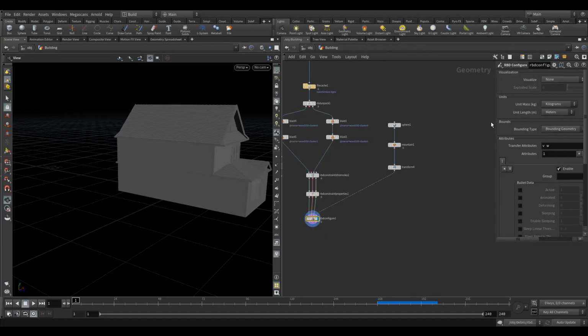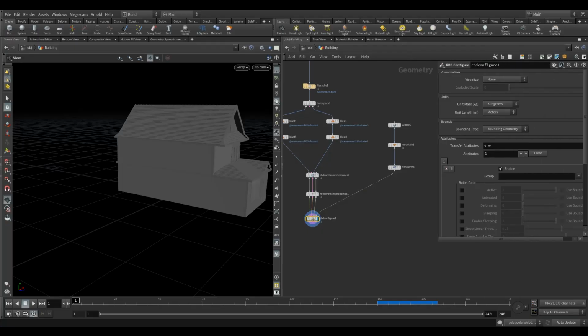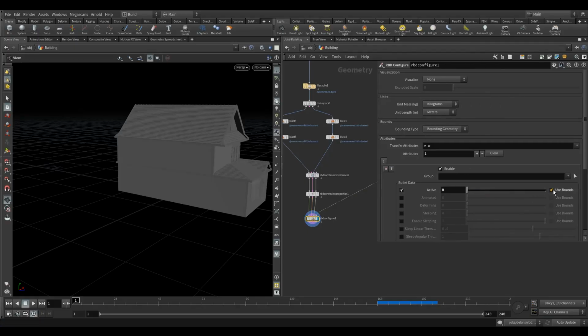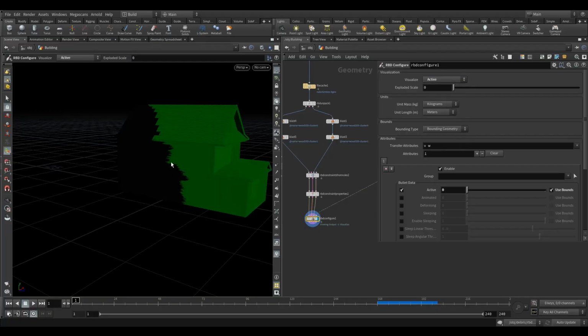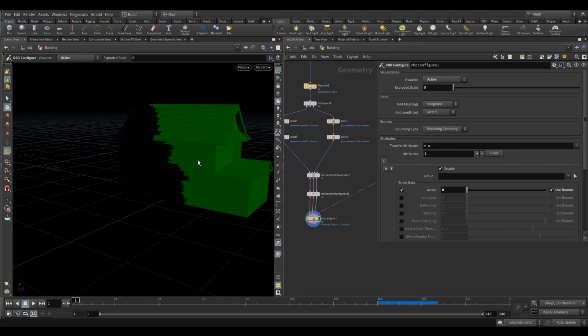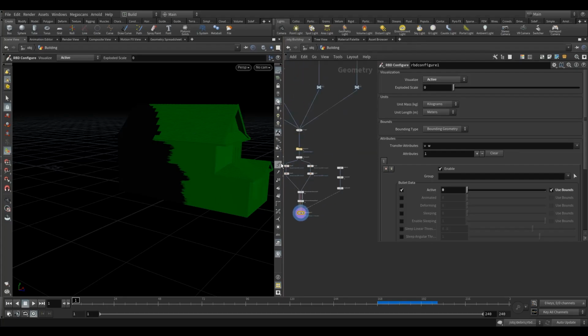And we can visualize, well, we need to set that active attribute first. So active will be, we'll set that to 0, use bounds, bounding geometry, and then active. There we go. So at the back that's inactive, front is active there. Okay, but we still have constraints coming between the two then. I'm just going to delete them to allow this front piece just to fall off, right?